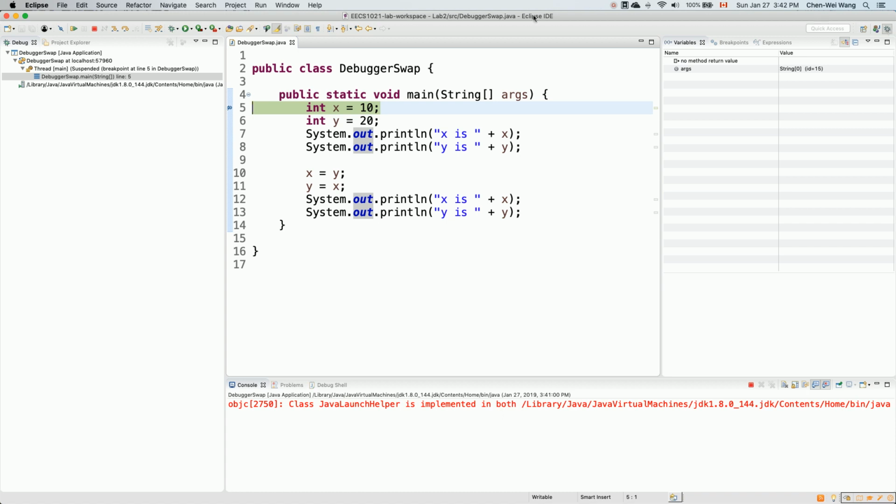Now you can see that line number 5 is being highlighted. That means the execution has started, but it paused at line number 5, exactly where we set up the breakpoint, right? So at this point, we are right before we try to execute this particular line. That means we are even before we declare variable x with initial value 10. Nothing has been declared just yet.